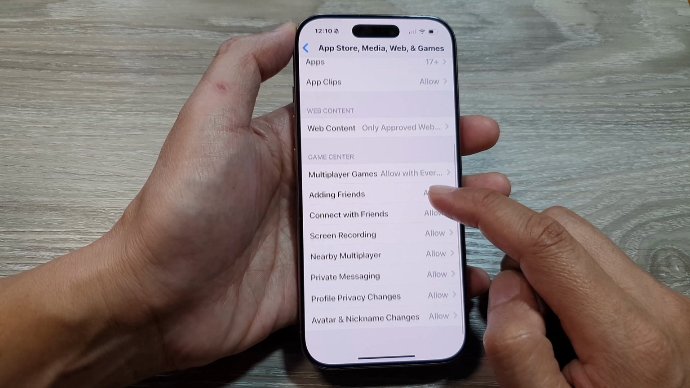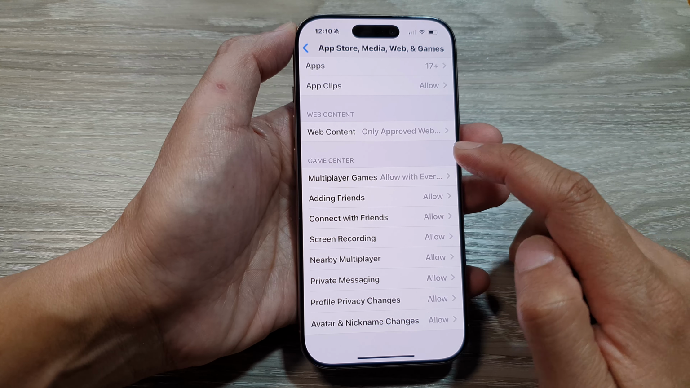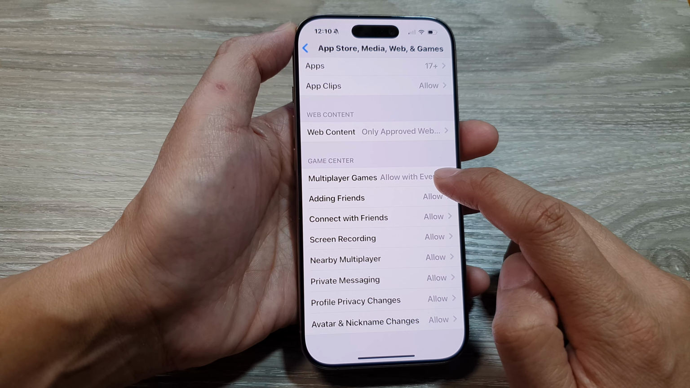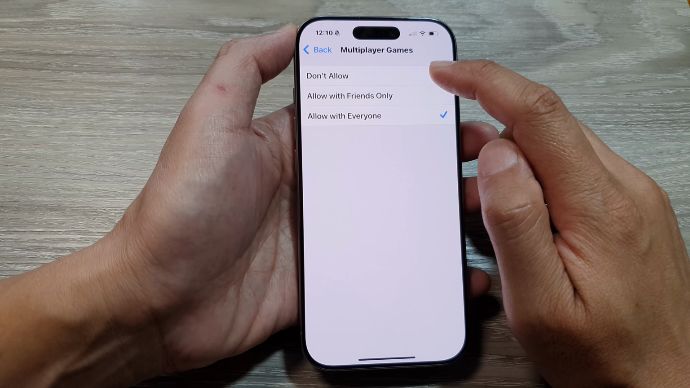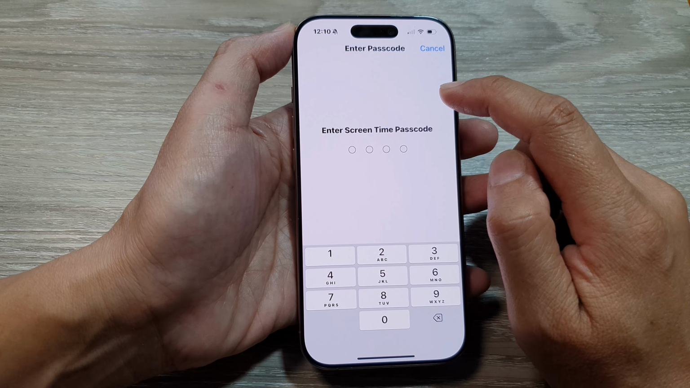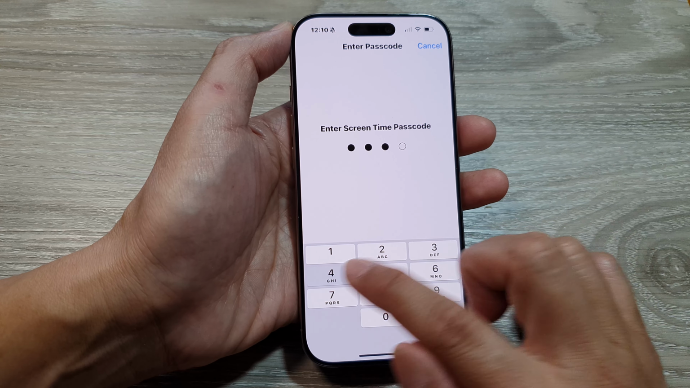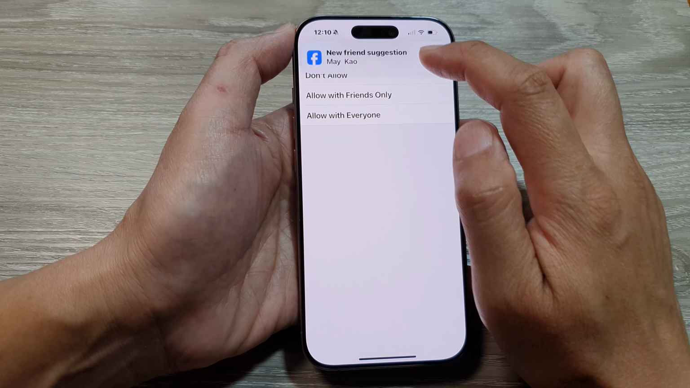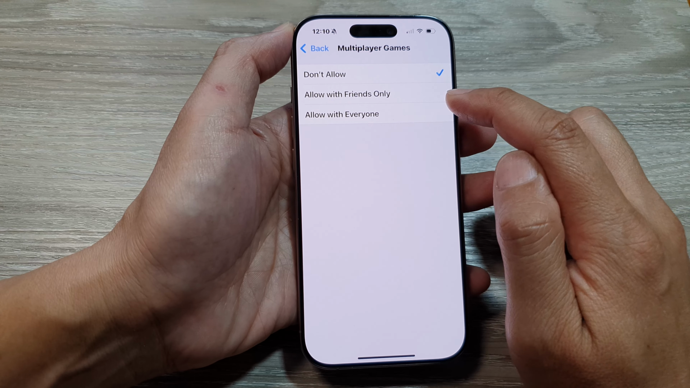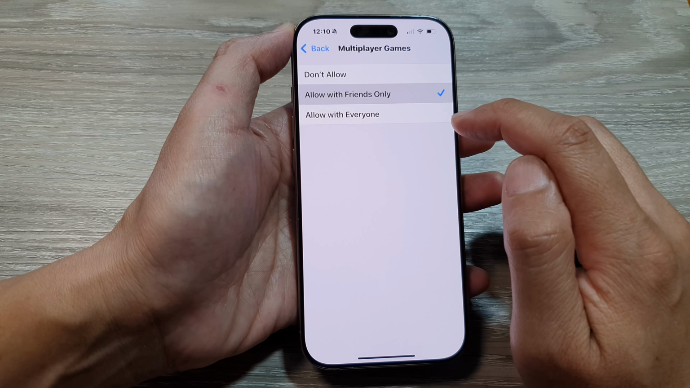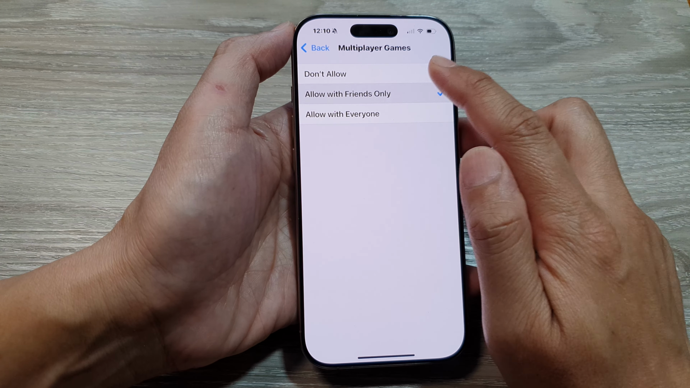Then in here, we scroll down to the Game Center section and then tap on Multiplayer Games. From here, choose Don't Allow and then put in the screen time passcode. Or you can choose Allow with friends only or Allow with everyone. So select one of the options.